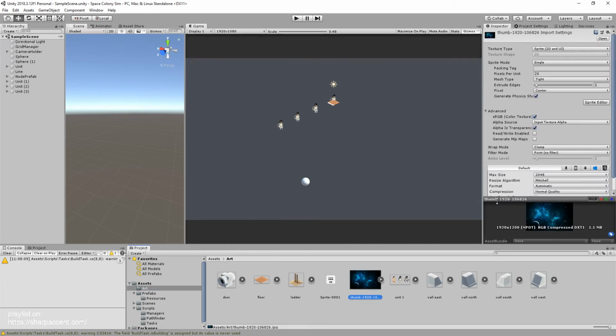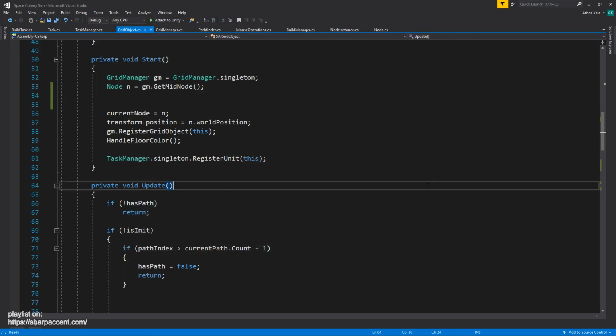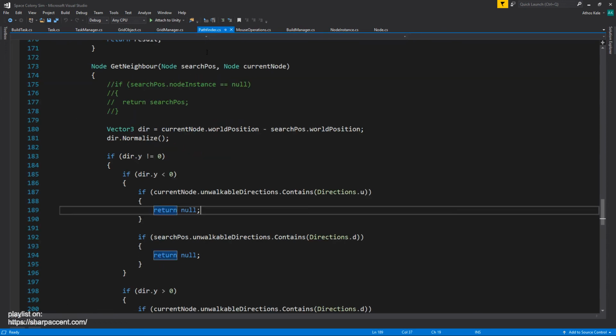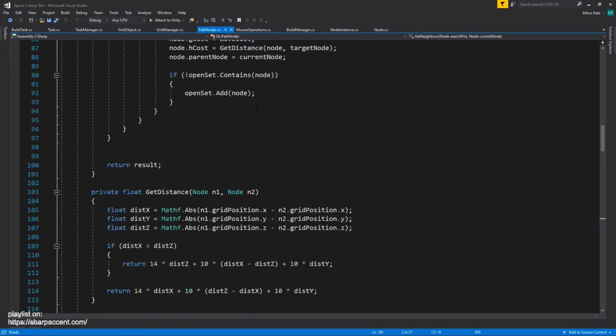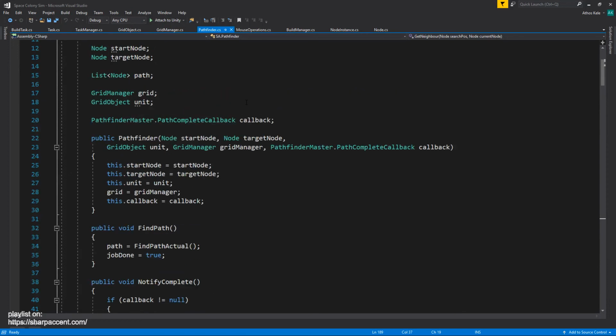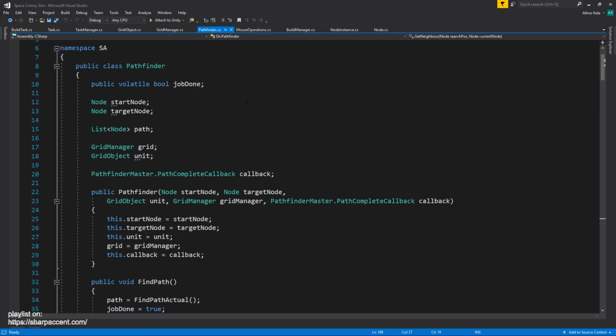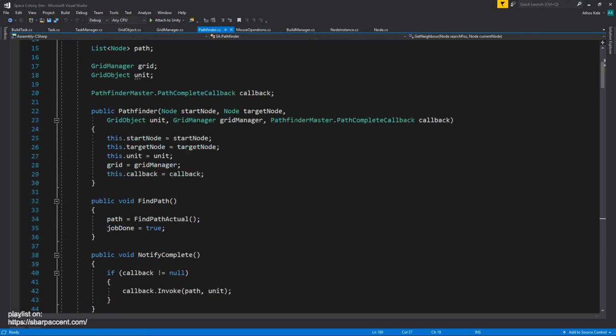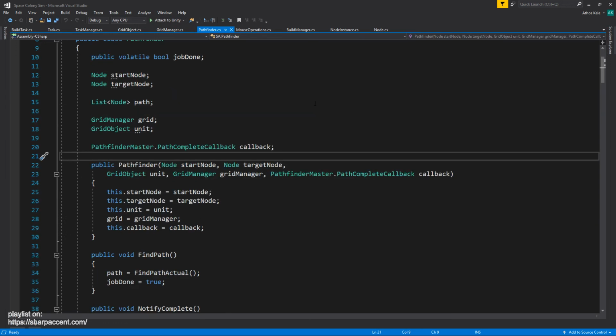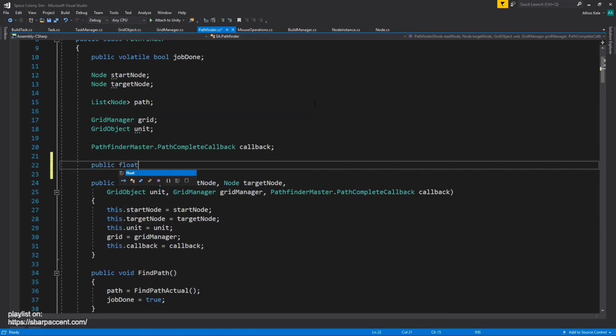And for whatever reason, this throws us out of memory. I don't know why. Oh, I think it was because of the Pathfinder. It did a lot of operations. So let's fix that. Let's add a failsafe, and let's do a public float time created.